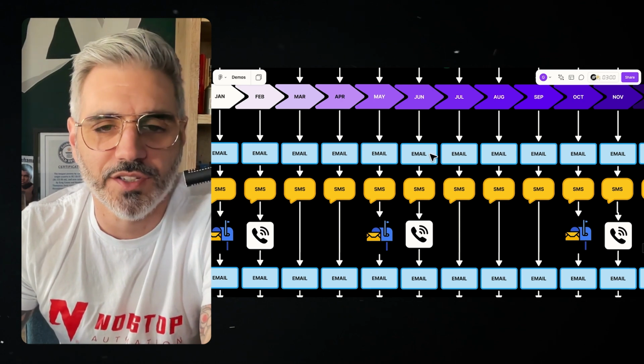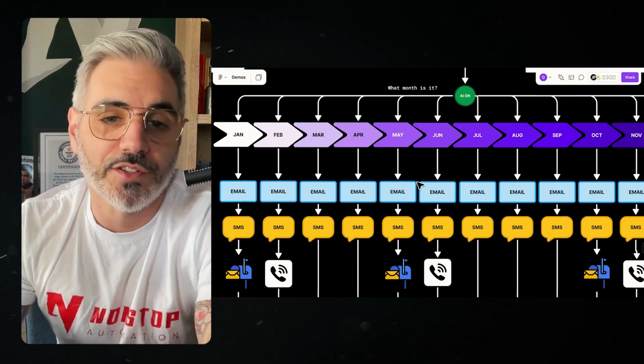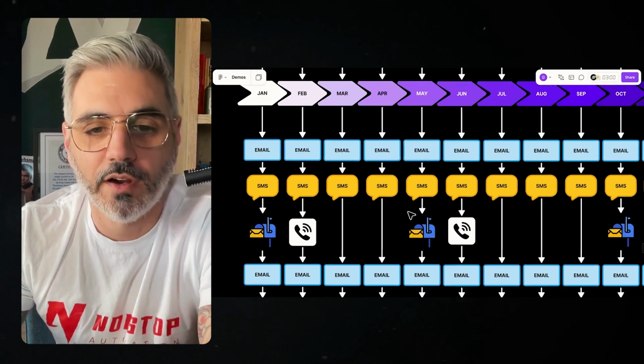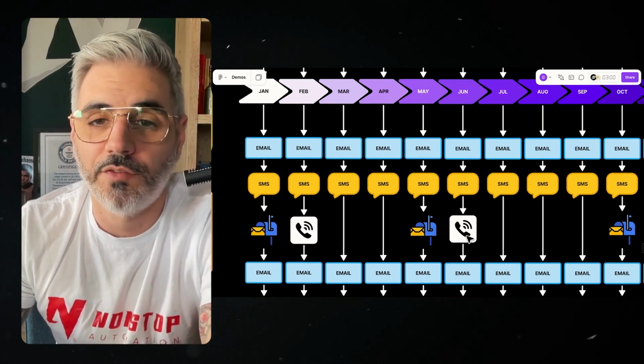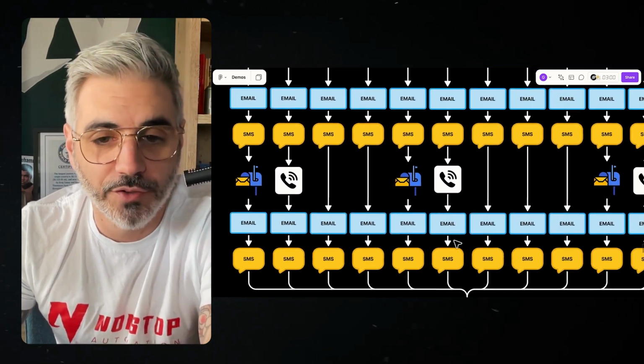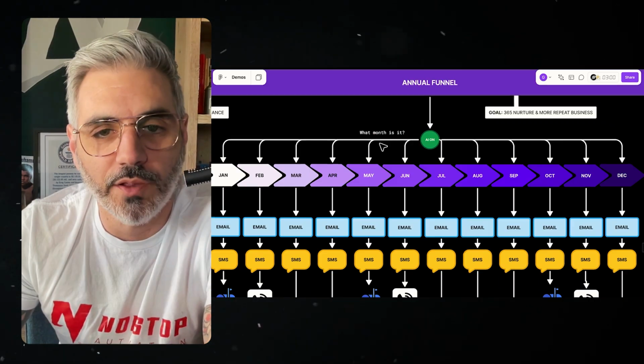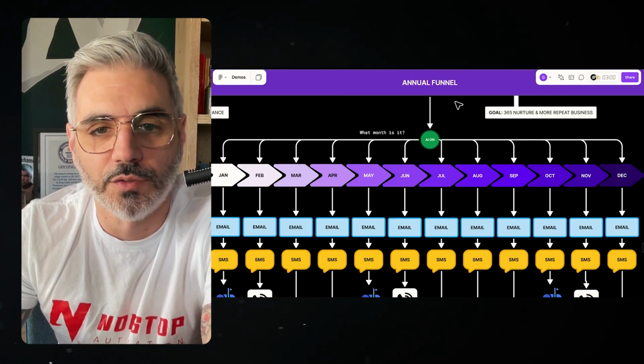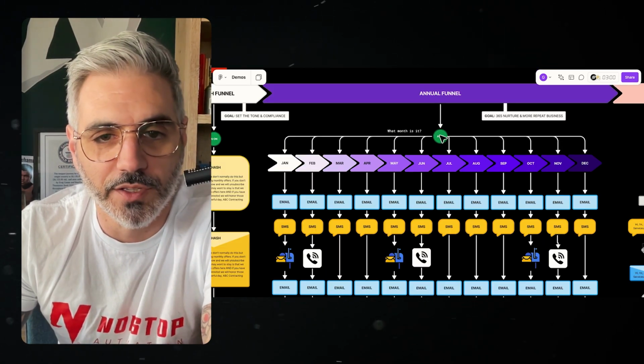We've also already decided how many emails are going to be in this sequence and how many text messages. Are we going to do any direct mail? Is there going to be any voice AI? Is there going to be any voicemail drops? There's a million things that you could do. The way it decides where to put that lead is by seeing what month it is.